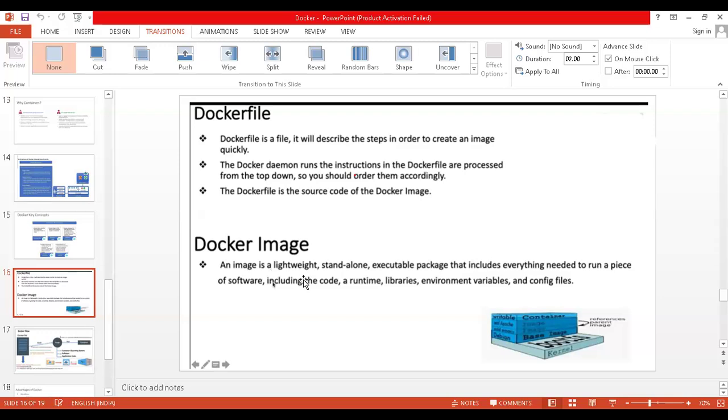An image is a lightweight, standalone, executable package that includes everything. Everything means your software, your source code, your dependencies, your libraries, your platform, that means your environment, and your configuration files. Everything is available in this image only.